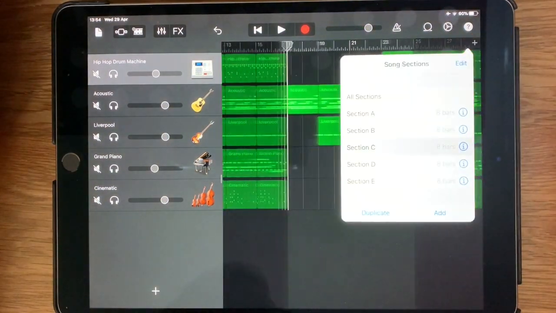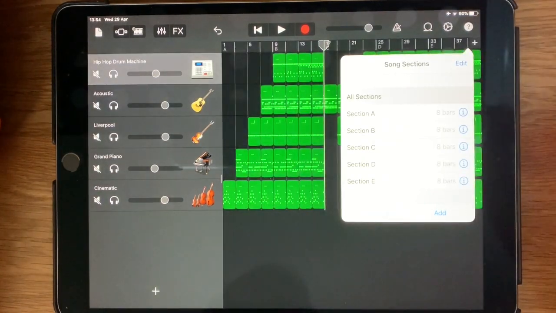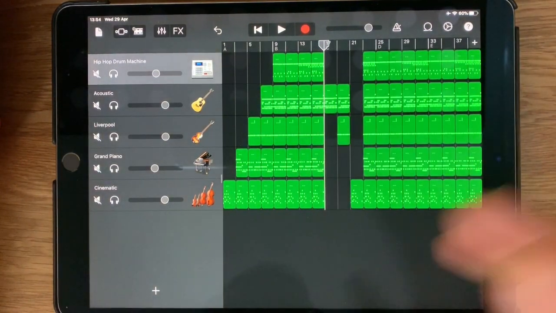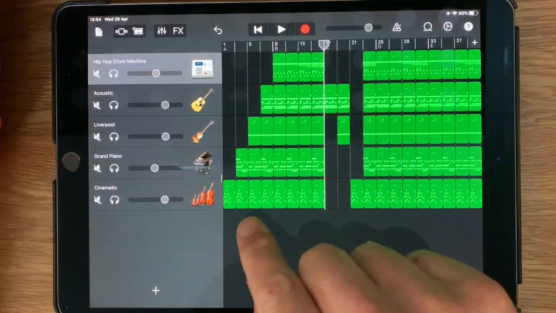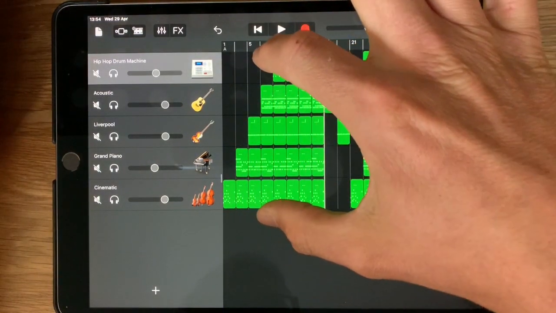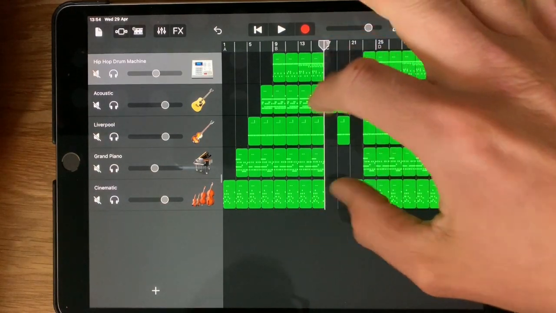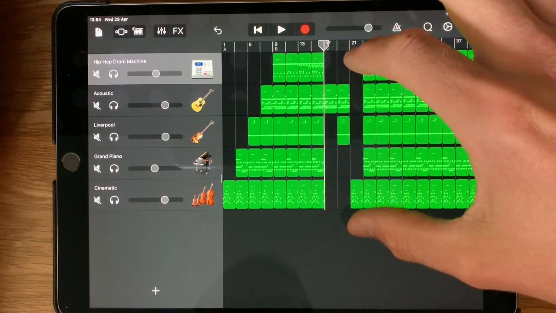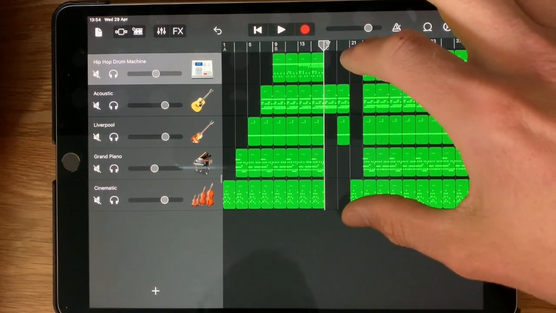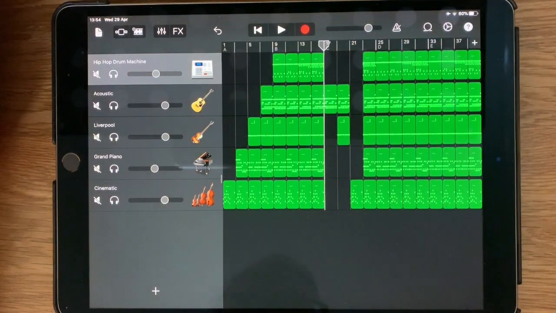If I press on my section menu, I can go to all sections and have a look. This is what we've got so far. So I've got my section A going in, 8 bars of section B where we hear everything all together, and then that slightly odd section C, which might need a little bit more work, leading into section D, which we'll talk about next.